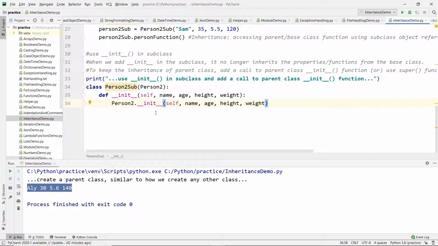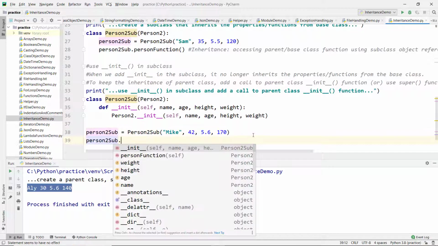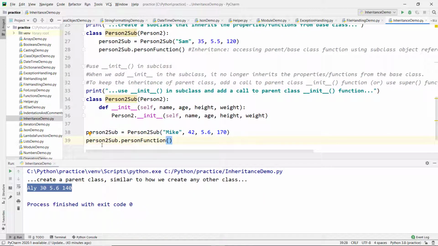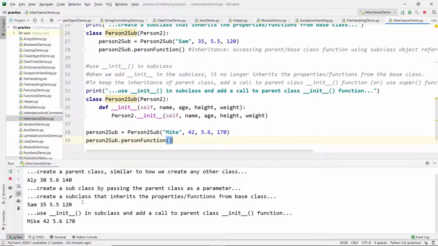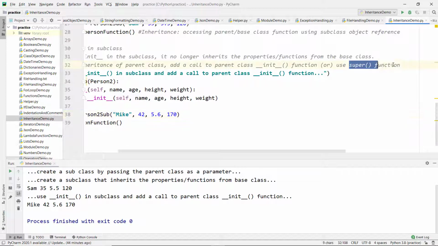And now let's try to create an object to the subclass. Let's pass different values this time. For name, Mike, age 42, and height 5'6", and weight 170 pounds. So now let's try to call the base class function by using the subclass object reference. Now let's save it and run. So now we can see Mike 42, 5'6", and 170 printed in the console. To keep the inheritance, we can also use the super function as well.